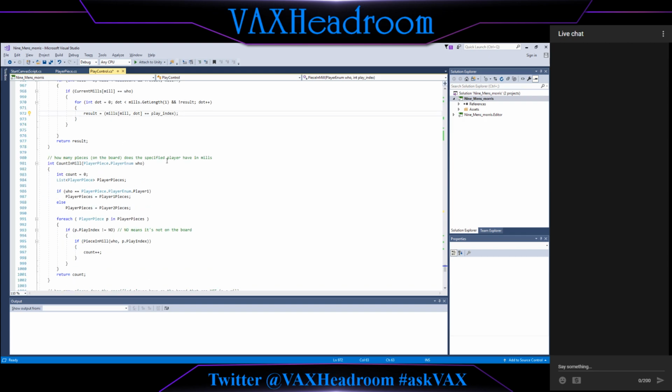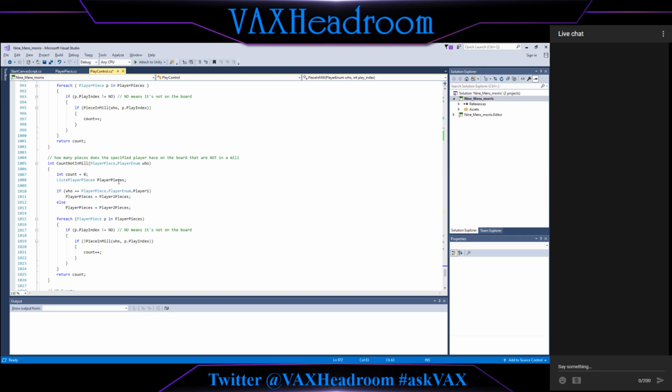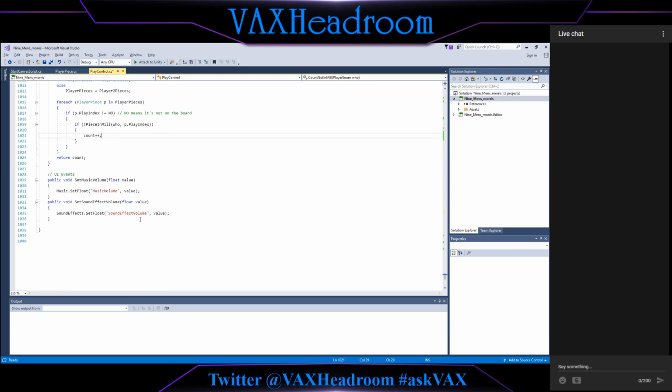So how many pieces on the board does it have in mills? Here's all the counts. It's a similar kind of loop. You go through all the player pieces, and if that piece is in a mill, then you increment the count. So I use this in more than one place. And this is the reverse: how many pieces are not in a mill? This just says if the piece is not in a mill, the exclamation point is the negation of that. So if it's not in a mill, then you increment the count.